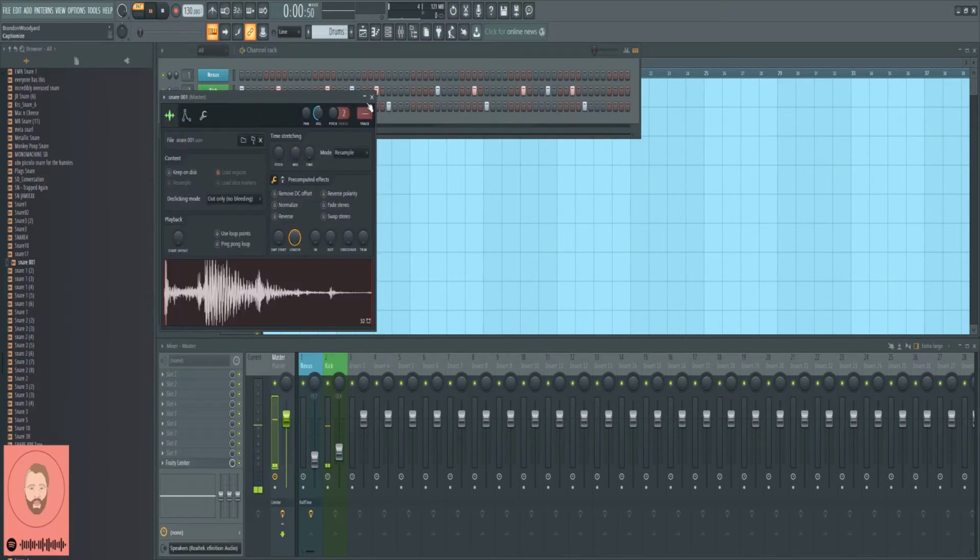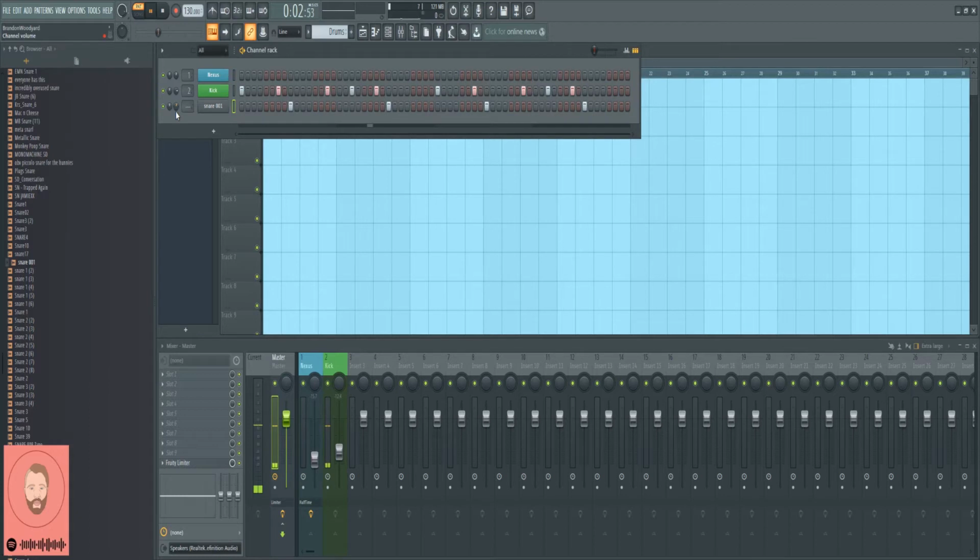Always make sure to turn that off if that happens. Alright, perfect. So first thing, we're gonna go snare 1, and we're gonna spell it right. Alright, so snare 1, and we're gonna make that red.